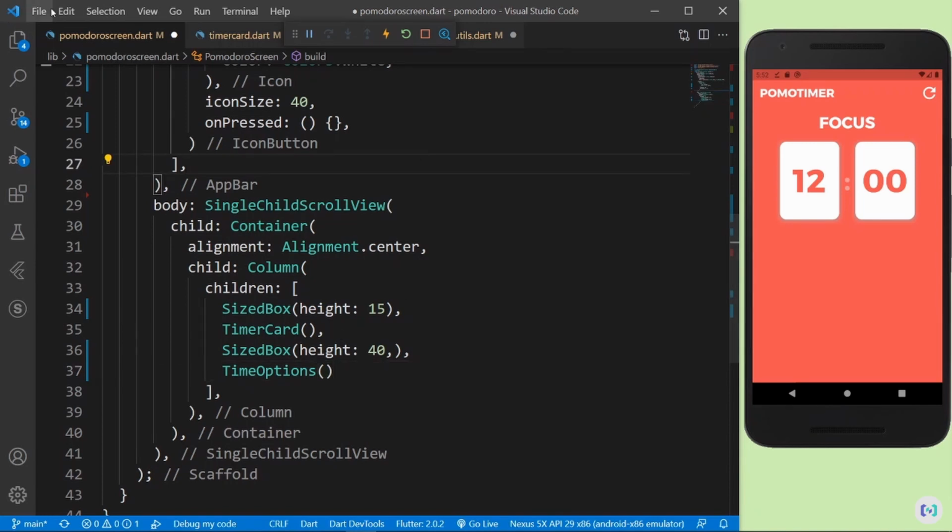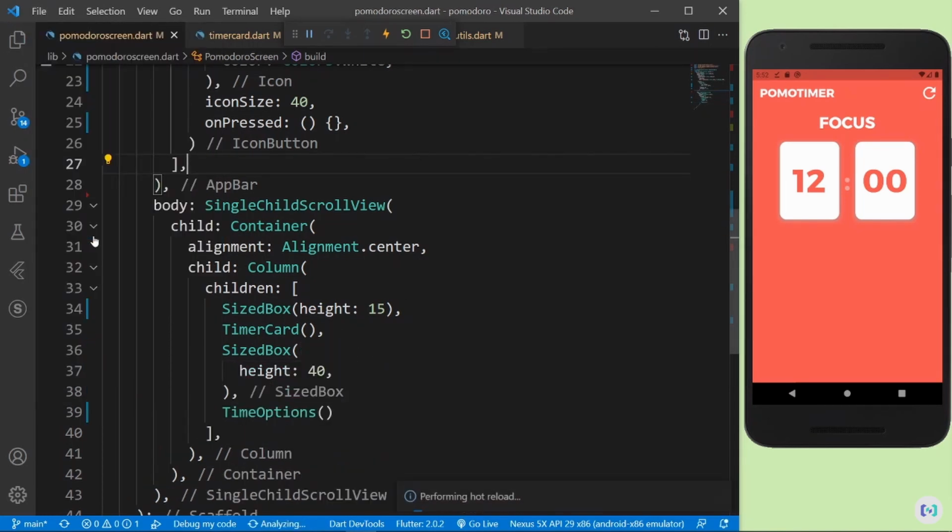Let's save everything, and we should have a single child scroll view with the multiple containers with a margin of 10 pixels. There you go. We see all the containers with the slight border, and let's actually provide a text also.